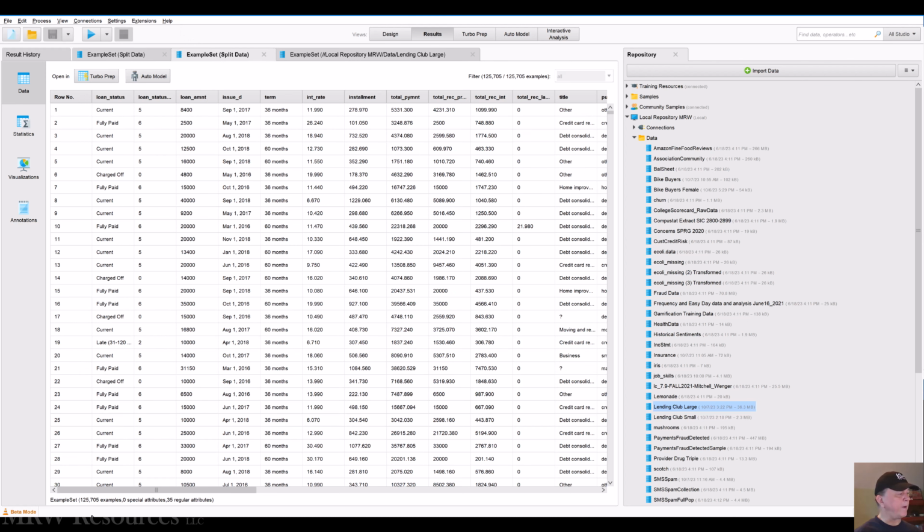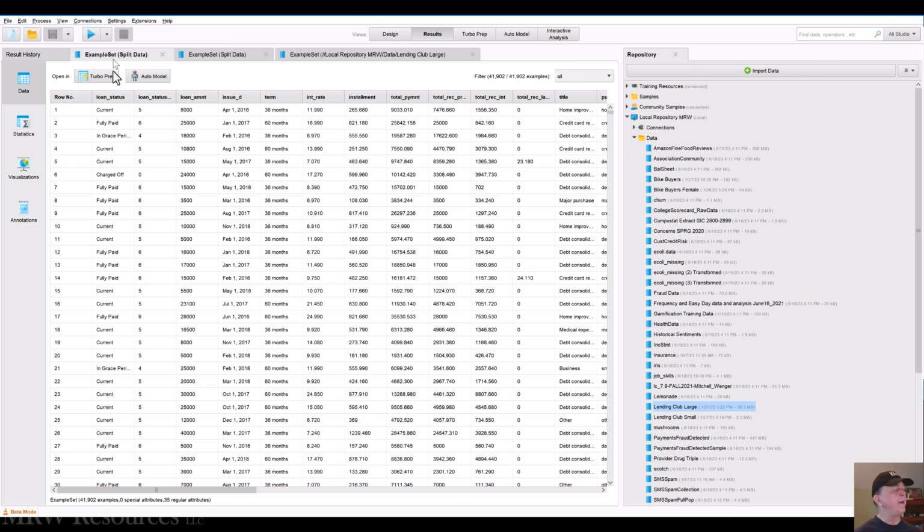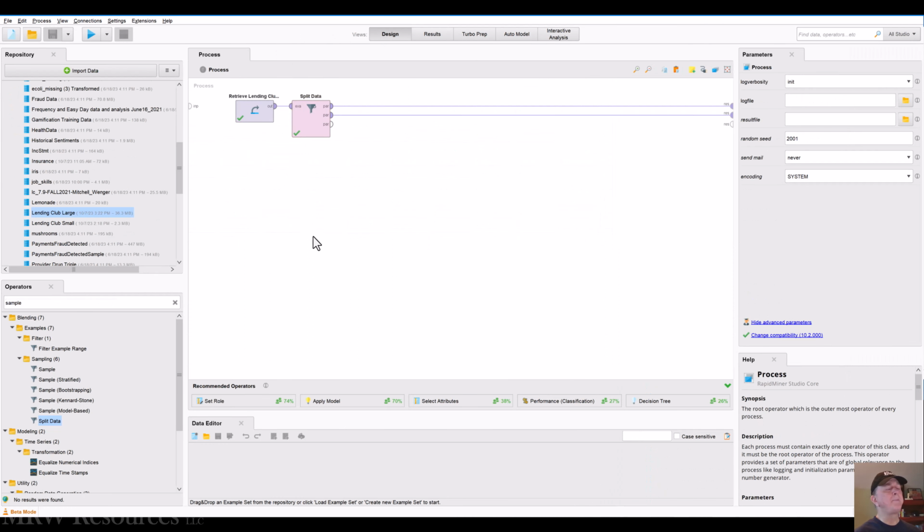That's this one here with 125,705 examples. And then another split with just a little bit of the data, 41,902. All right. So that is splitting the data. And then we also did sampling.